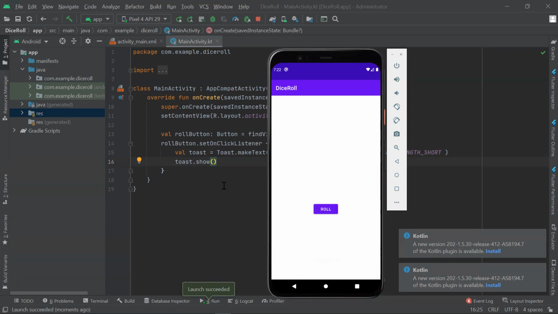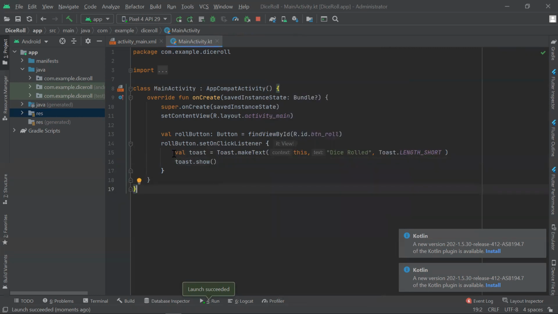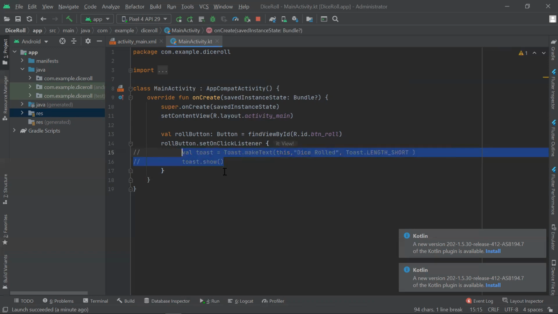Okay, so for best coding practice, if you look here, we had to create a variable and then use the variable to call the show method. That's actually just long. You can actually just make it short. And how can we do that? I'm just going to do this. So let's comment this out. So I can just do this.